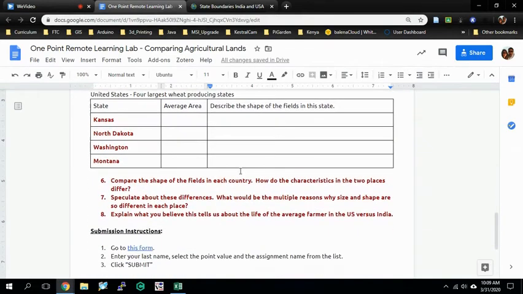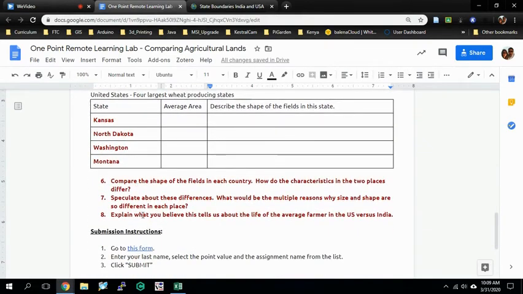And when you're all done with that, you've got 3 questions to answer. First, compare the shape of the fields in each country. How do the characteristics of the 2 places differ? What's the difference between the 2? Then speculate about the differences. What would be the multiple reasons why size and shape are so different? So again, it says multiple reasons.